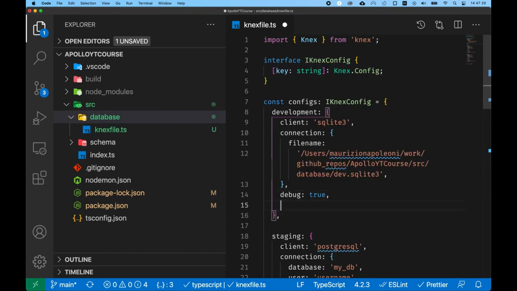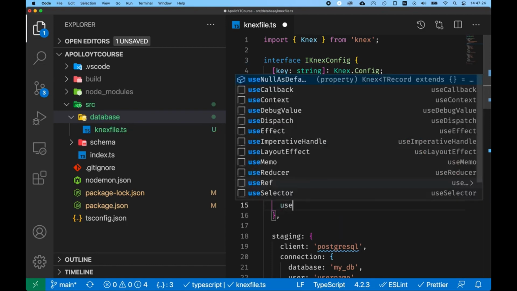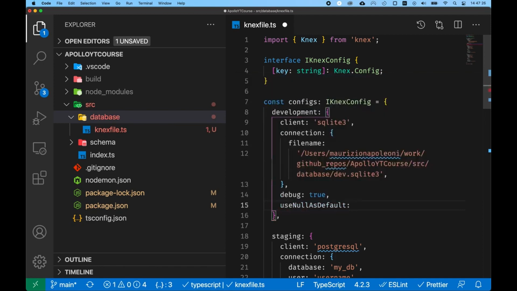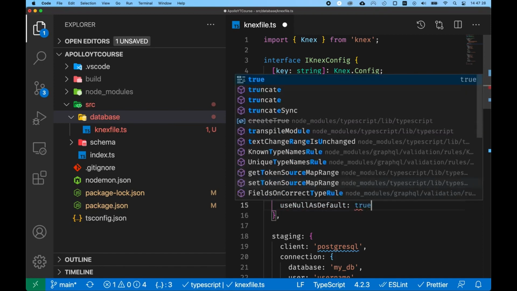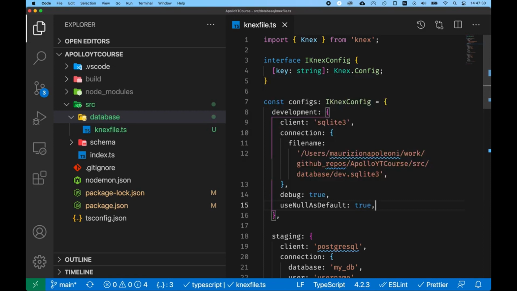So I'm gonna set another couple of options, such as debug set to true, and then the second option we need to set is useNullAsDefault. UseNullAsDefault is an option that is going to make sure that our SQLite is always going to set the value null rather than an empty value in our column.